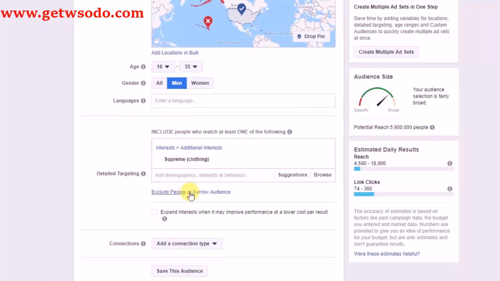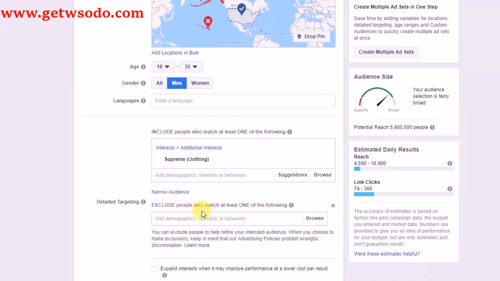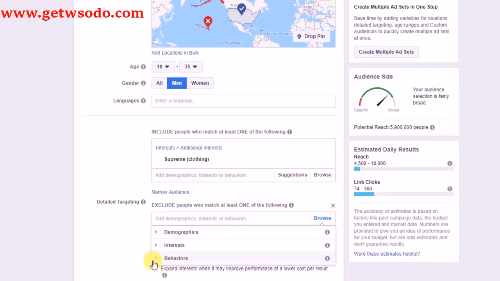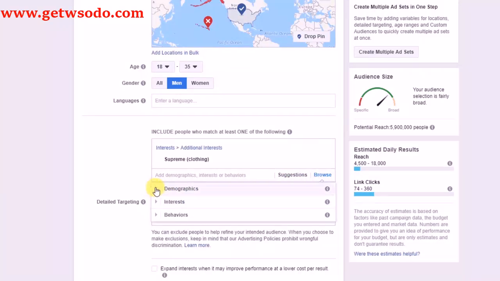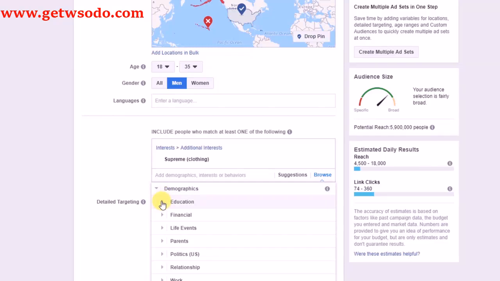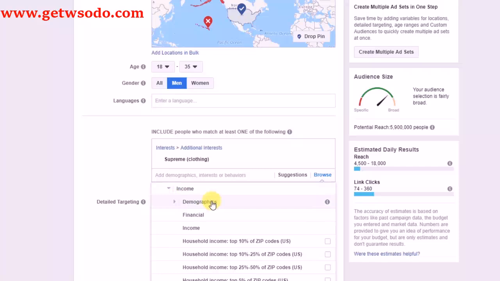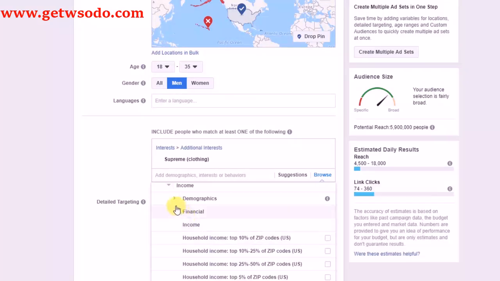And you can also exclude people and narrow people in the same fashion as before. So sometimes you might want to exclude your own Facebook page. Maybe you don't want your own fans to see this ad. Or maybe you don't want certain people in certain demographics, interests, and behaviors. And we can click the browse button both here and up here to take a look at some of the more specific Facebook targeting options, such as education, financials. Like we can go in here and say, I only want people with a certain level of income.